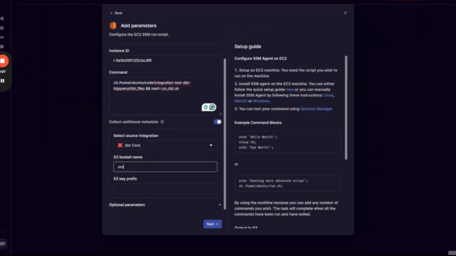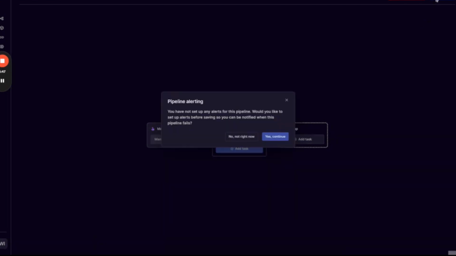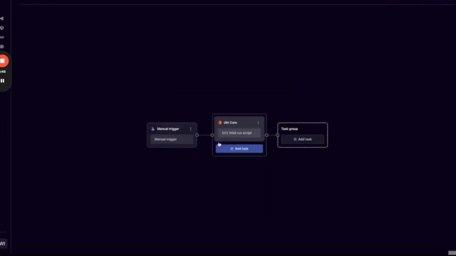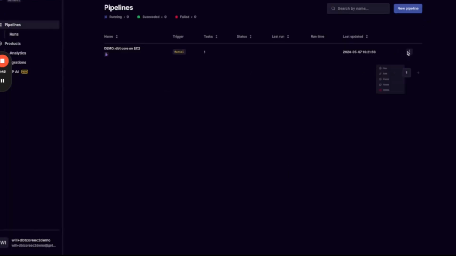For me, my bucket name is Orchestra HQ dbt output, and my key prefix is dbt. I click next, and then I click save and exit. I don't want to configure alerting just yet. Finally, I click run.